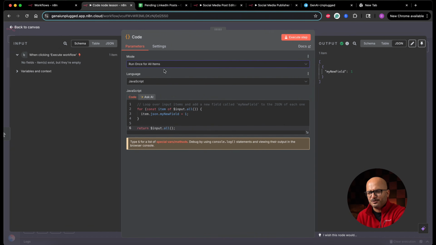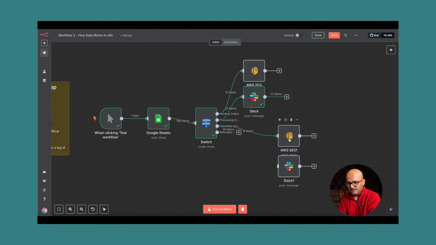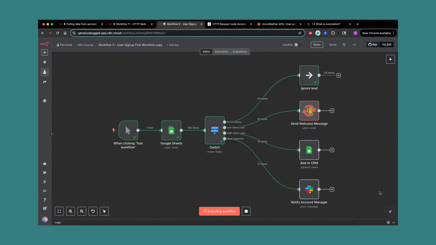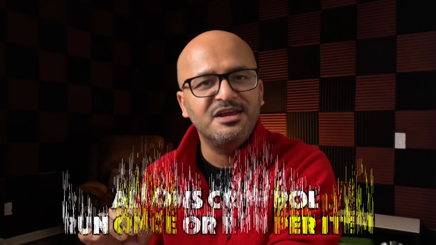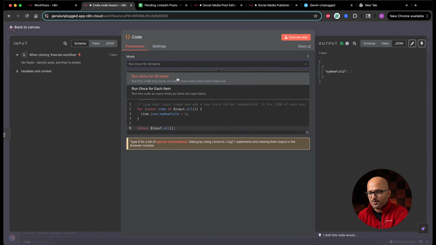But now let's look at the first configuration in the code node, which we call mode. There are two types of modes available in the code node. The first one is run once for all items. You are going to run this code only once, no matter how many items are input into the code node. Remember from past lessons that every node in n8n executes based on the number of inputs it is receiving. For example, if you put in an if node with 10 items, 10 times the if condition will be evaluated. But in the code node, you have control over it. If you want all those 10 items to be processed at once by the code that you have written, then you choose run once for all items.